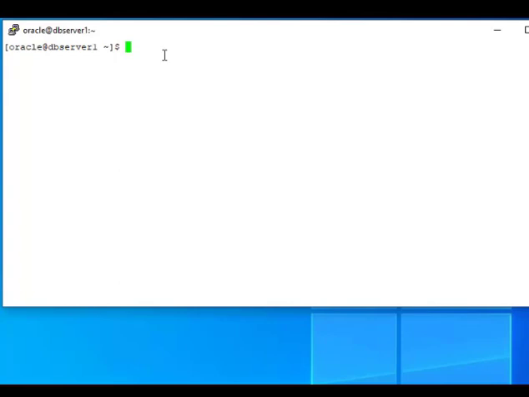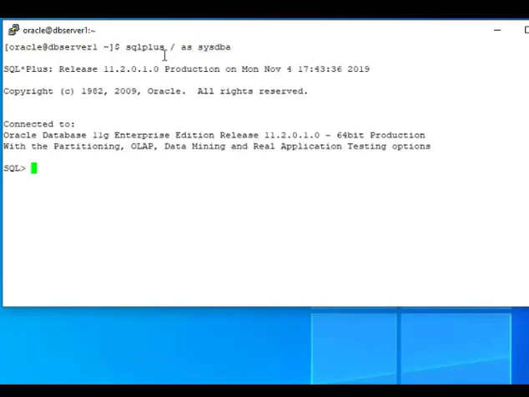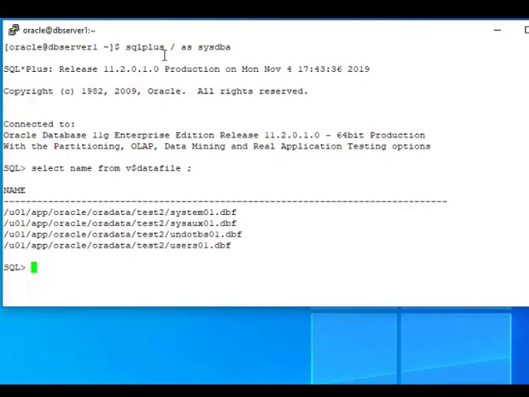Now we are logging in to our database in SQL Plus as sysdba. Now we log in. So now I want to check the location of our data files. Select name from v$datafile. Okay, this is the location of our data files. System data files. Okay.